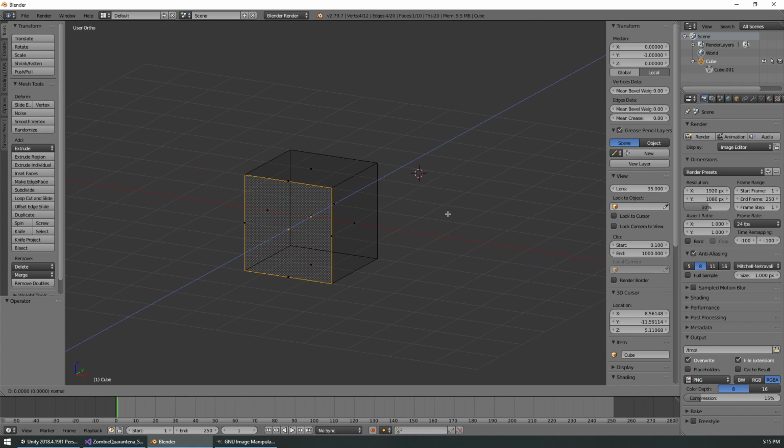And now we're going to press E without touching anything. And we're going to press Z, and then we're going to type on our keypad 0.1. So look at what happened there. So I'm going to press E, Z, 0.1. So it extruded a face, but it moved it over to the right 1 unit. What I really want it to do is move it out to the front. So I'm going to hit Control Z to undo my extrusion, whatever it was. I'm going to press E, Y, 0.1.